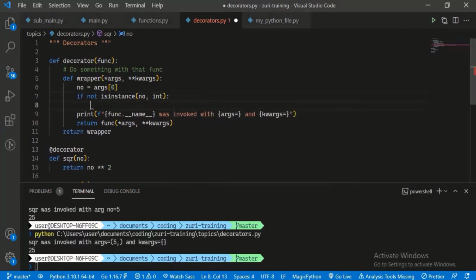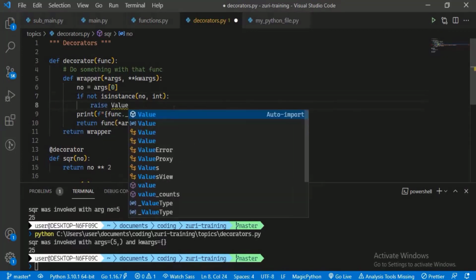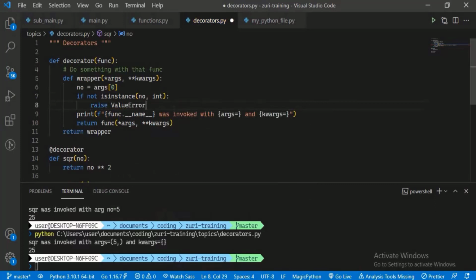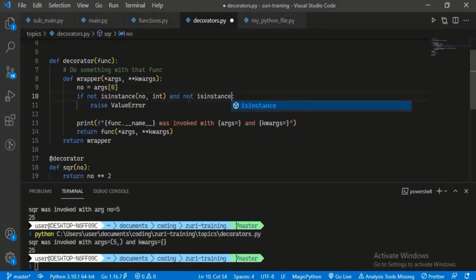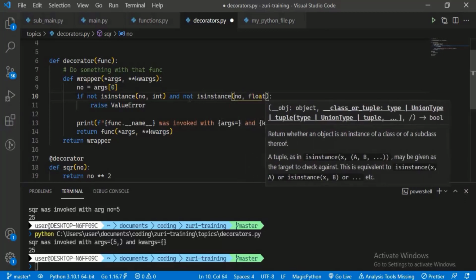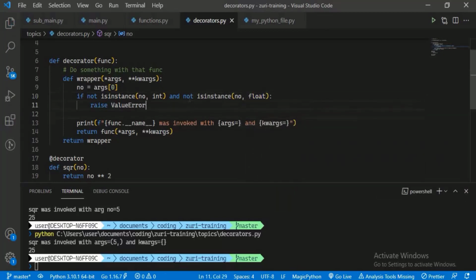We will raise an error here, value error, okay, which means that it's invalid basically. So the number we are expecting must be a number, it shouldn't be a string. It could also be a float, so it could also say or, okay, so it could be a float, okay. So we could say if it's not an instance of this and it's not an instance of float, we raise a value error, okay.